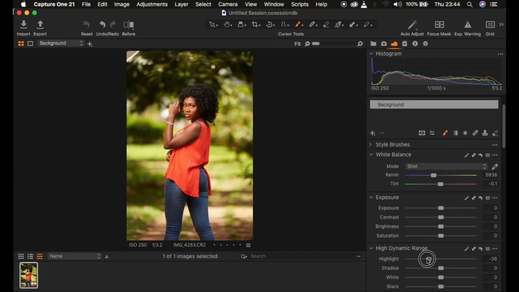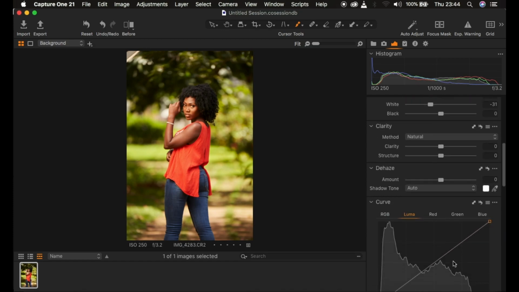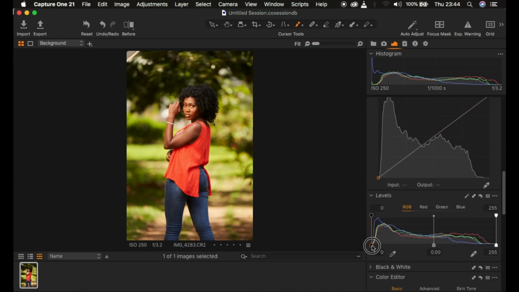So usually I would come and take down the highlights a little bit and do the same for my whites. Then I'll just come and pump up the contrast. Because I'm shooting images, I usually take out the contrast from the camera itself. Then I'm going to come to my levels and simply pull in my blacks just like that, and also pull the whites up like that. So that is going to add contrast to the image itself.